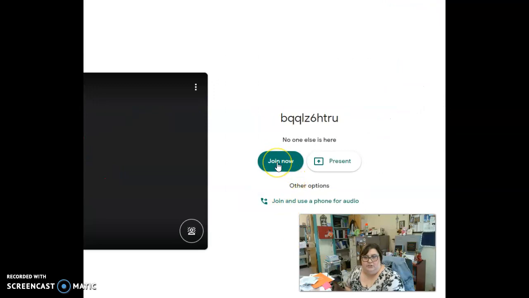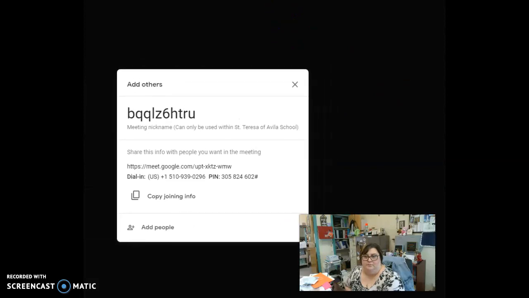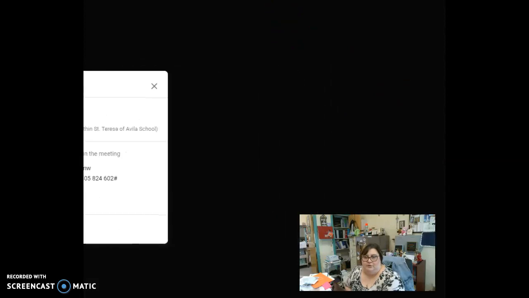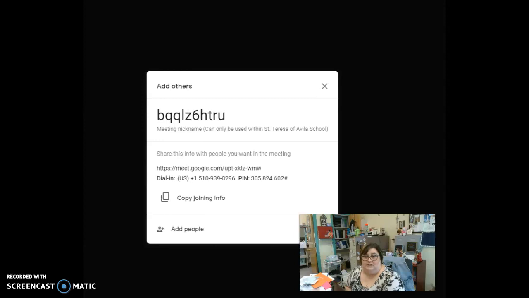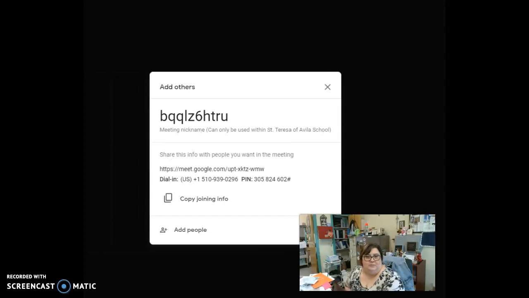Okay, once you're ready to join, it says present or join now. If you hit present, that is going to share your screen with everybody. So unless you're going to teach something, you probably don't want to do that. So just click on join now, and then it will take you into the meeting. It's giving me an option box there probably because I'm the administrative user of this platform, but it probably won't give you that option to invite people.